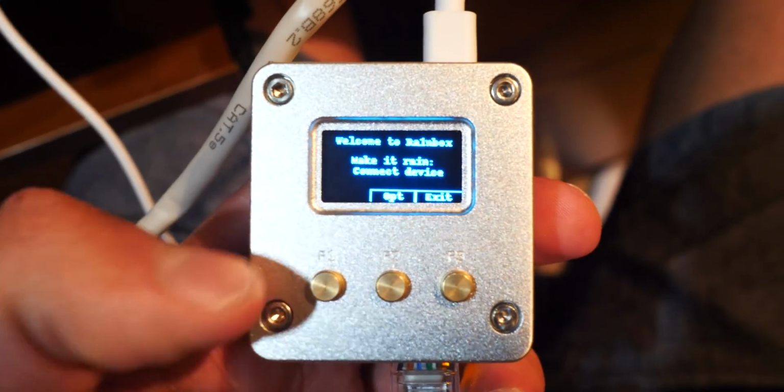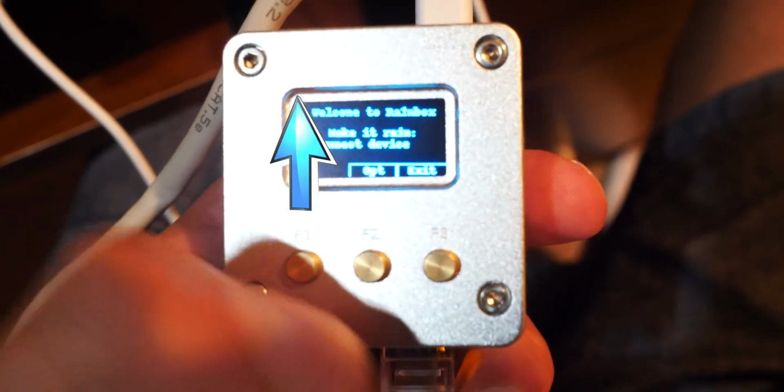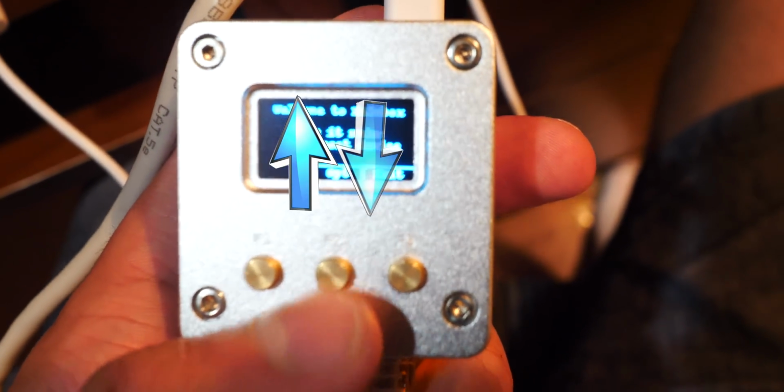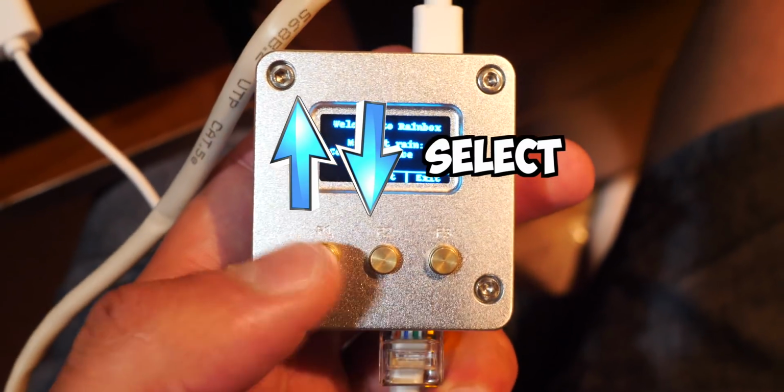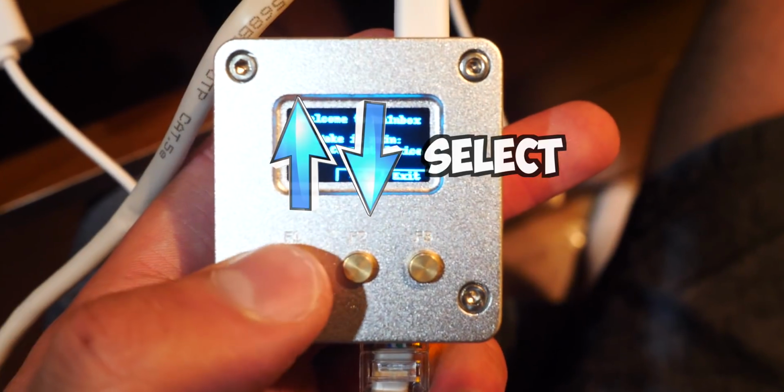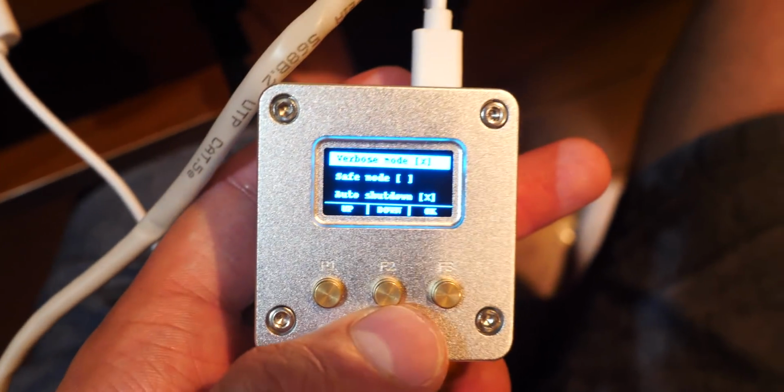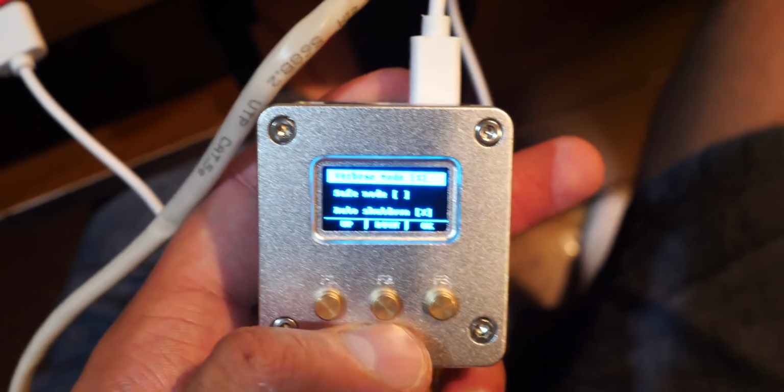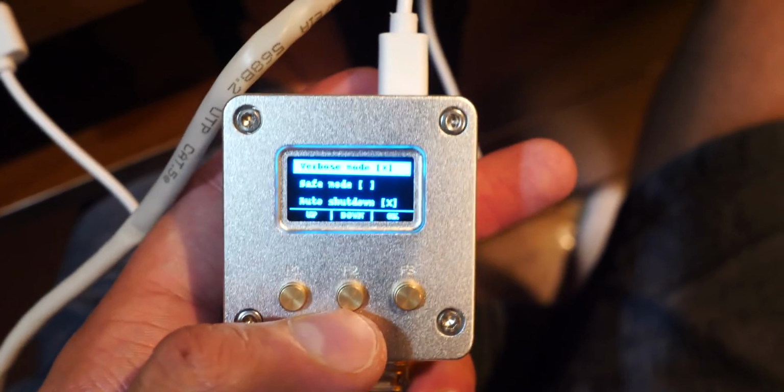All right, so basically the left button is to go up in the menu, the button in the middle is to go down, and the very right one is select. Anyways, I'm gonna tap on the middle one, and you guys can see it brings this up. The first option says verbose boot, so you want to make sure that is checked.